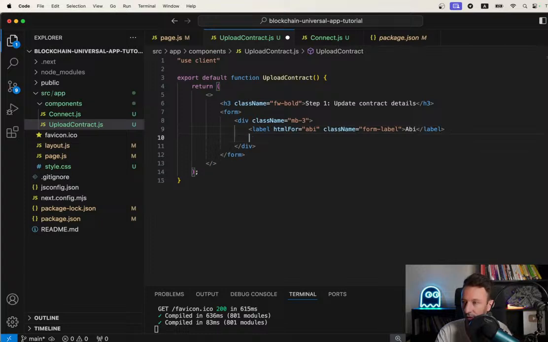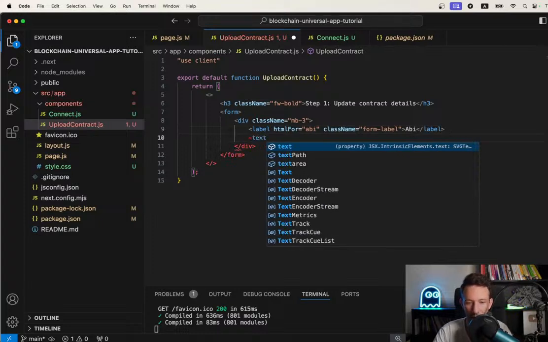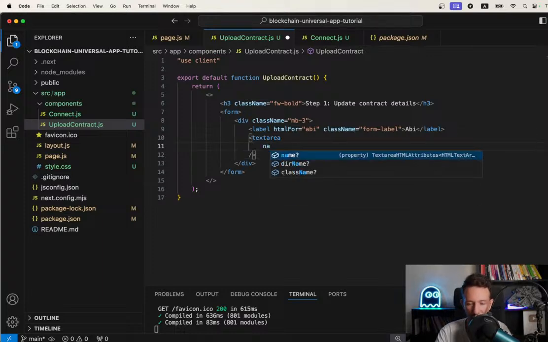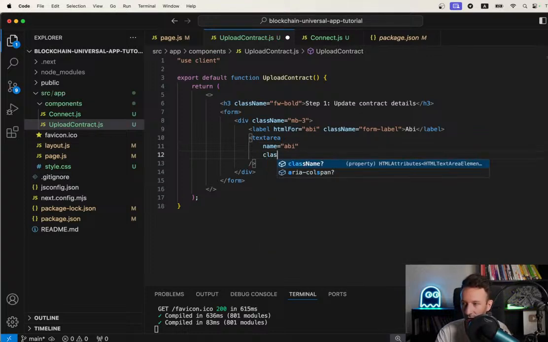Okay, and after, text area. Actually, we don't need to have this other closing component. It can be a self-closing component like this. Okay. So we're gonna have a lot of attributes, so let's put them each on their own line. So first, the name of this is ABI. Class name. It's form-control, but that's Bootstrap. Text area, that's one of my own CSS. Let's give it some breathing room.